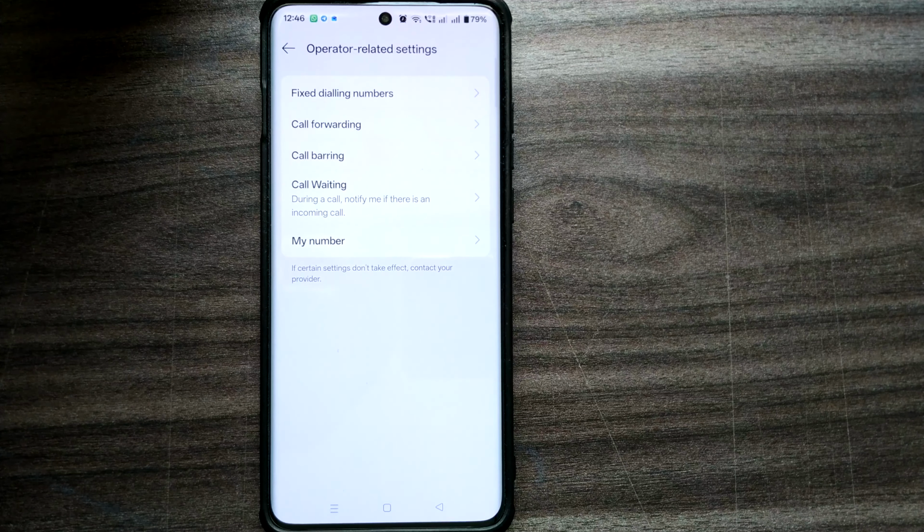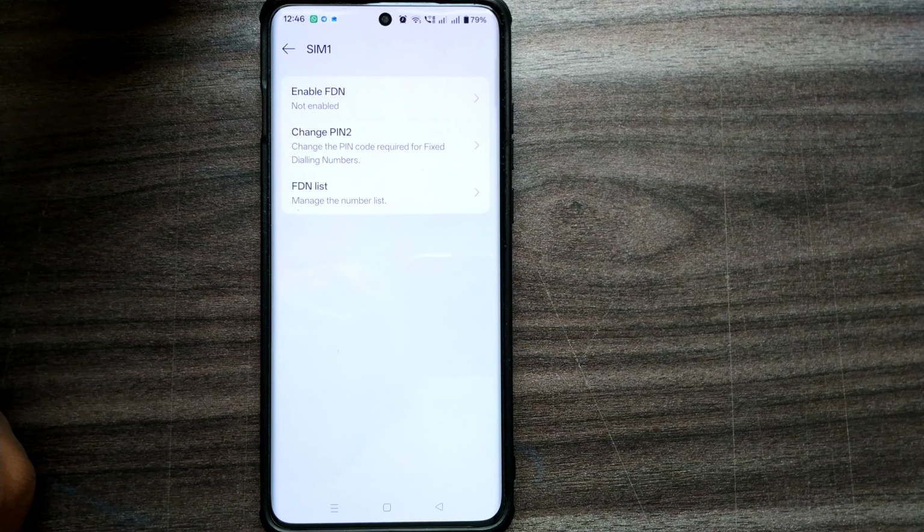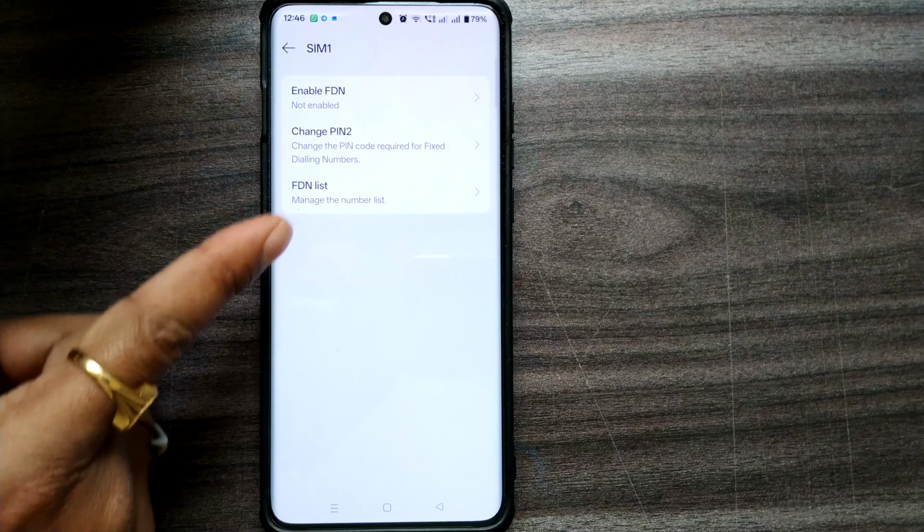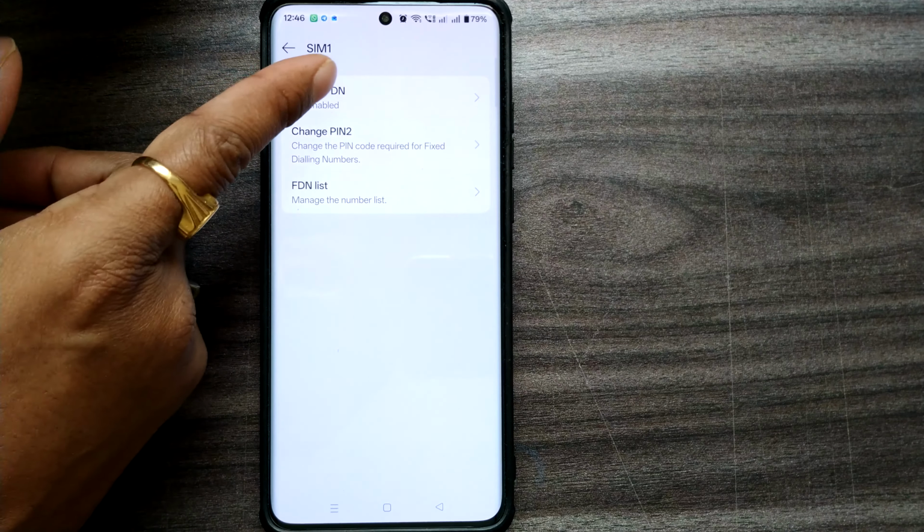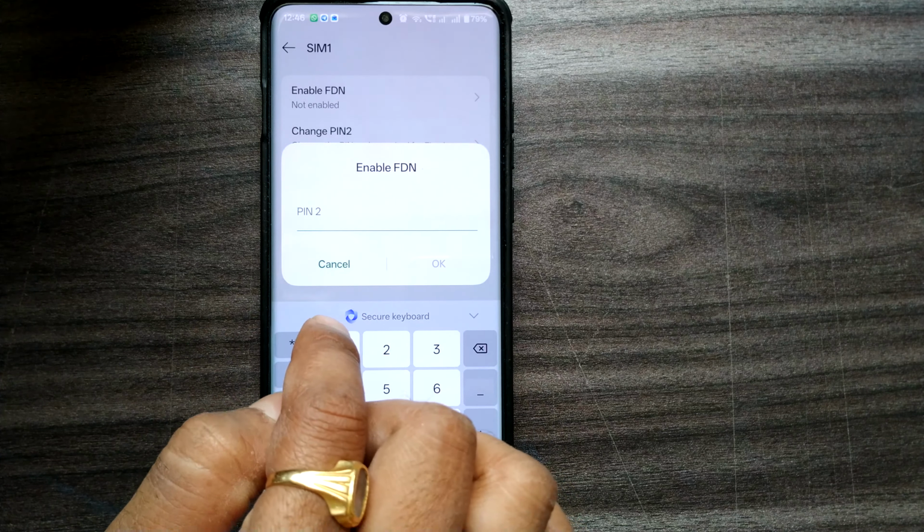So how will you do that? Simply click on fixed dialing numbers. You can see you have to choose the SIM number in which you want those calls to be controlled. For this video I'm clicking on SIM 1, and here you can see three options are coming up, like enable FDN. You have to simply enable it.